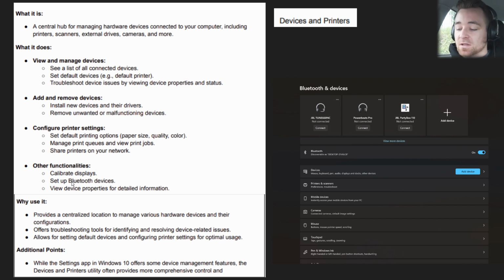Anything to do with devices that are connected to your computer essentially is going to be in Devices and Printers. All right, so it's a centralized location to manage your various hardware devices and their configurations. If you're changing settings relating to them, if you're trying to configure them in a specific way, it's going to be in Devices and Printers.